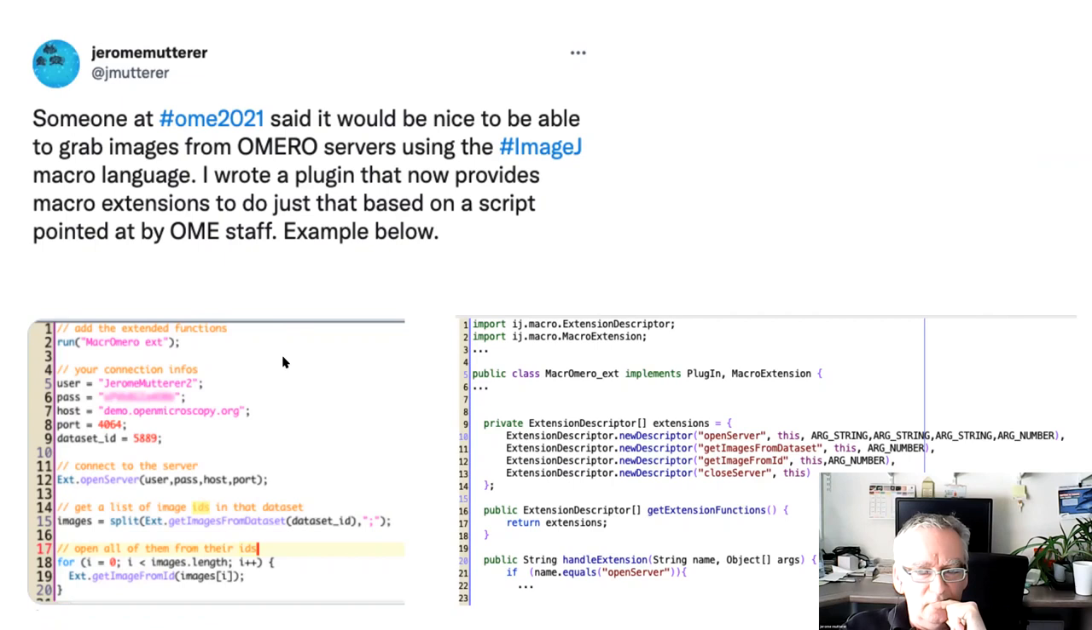What you have to do in your plugin, you just have to import a few classes here. You have to declare new extension descriptors, like here, open server. And then you just have to tell your plugin what to do when the Ext.openServer command is used from the macro language. Okay. So even if a given plugin is not directly compatible to the macro language, it's very easy to do by just extending it. So the macro language is there to extend ImageJ, but you can even extend the macro language itself.